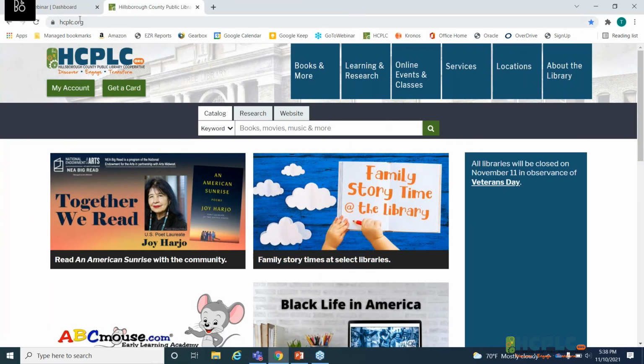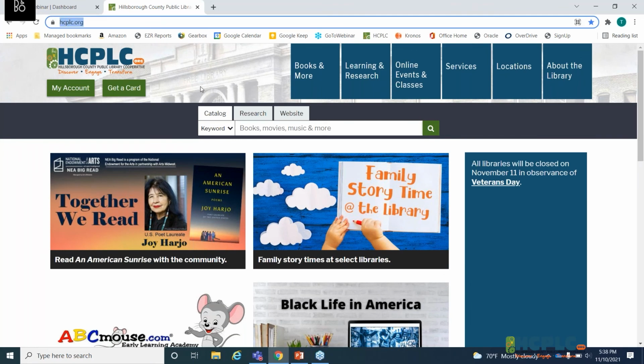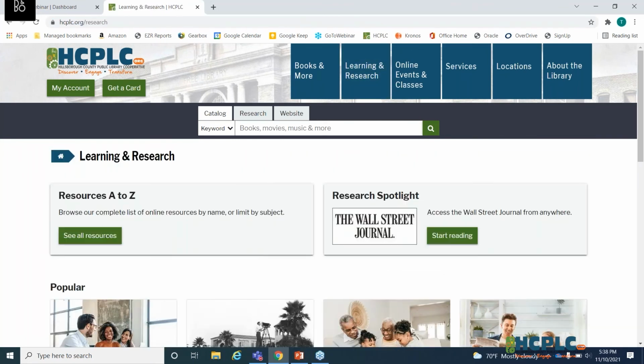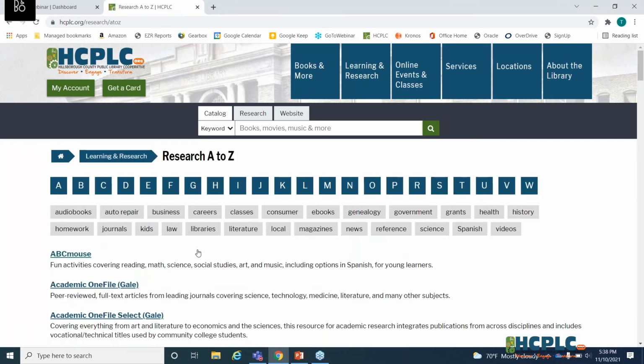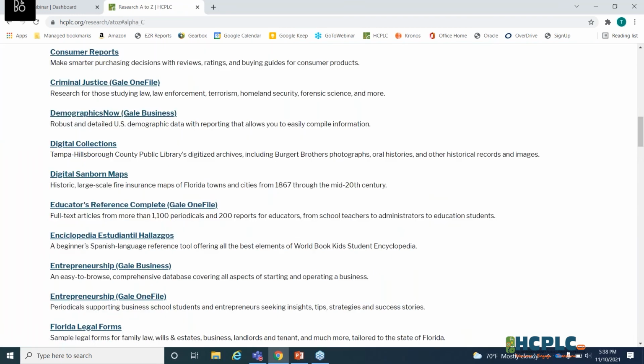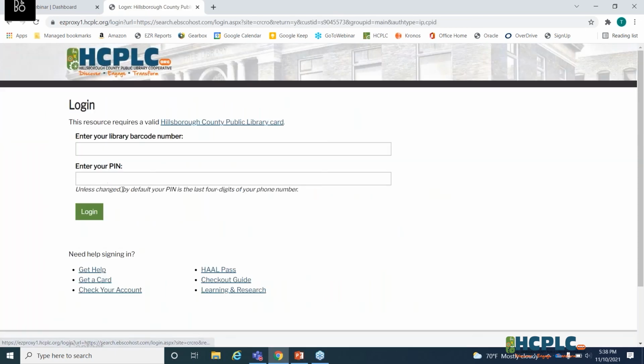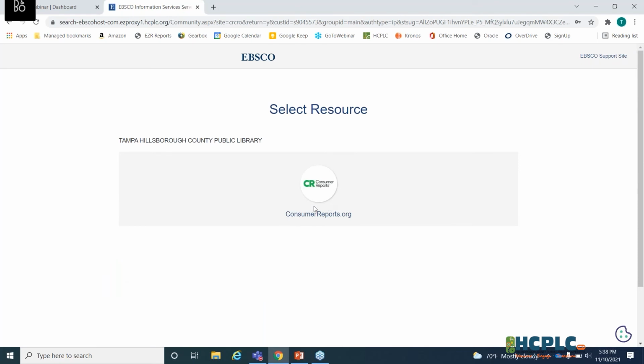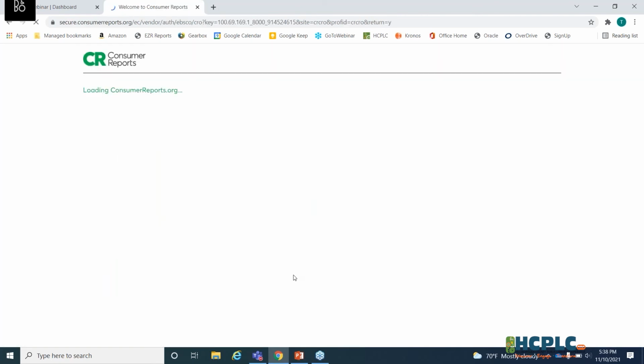To access it, you're going to go to our main website, which is hcplc.org. You're going to head to Learning and Research. I like to search resources A to Z because it's easy if you know exactly what database you're looking for. We're looking for Consumer Reports, so we're going to go to C. And right on the top, we have Consumer Reports. I'm going to enter my library card number real quick. I'm going to log in. I'm going to access Consumer Reports.